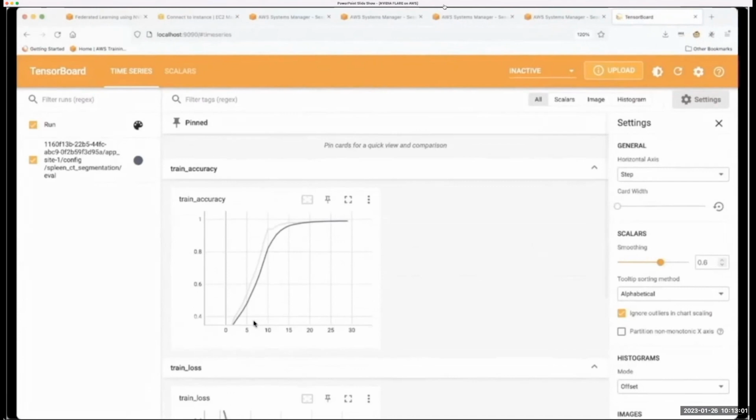So that's a quick demo to show how you can deploy FLARE on AWS, how to start the server and clients, and how to submit the job and check job status using TensorBoard. With that, we will close today's presentation. Happy to take any questions. Thank you.